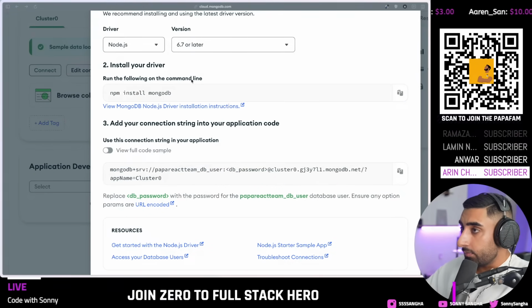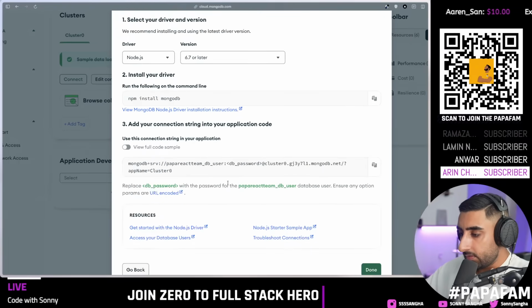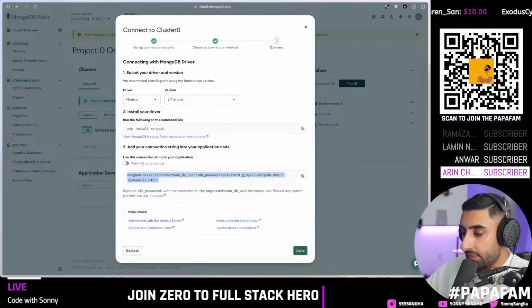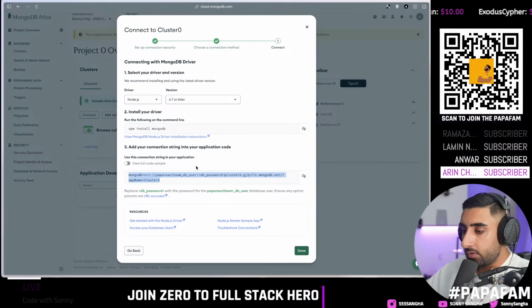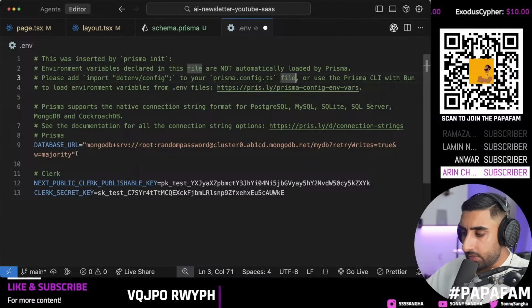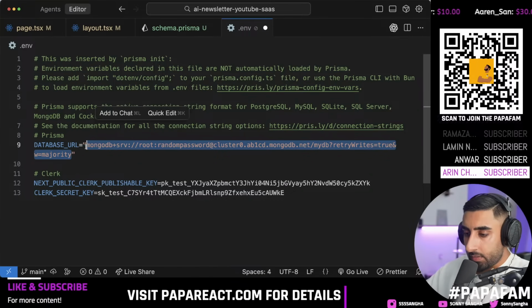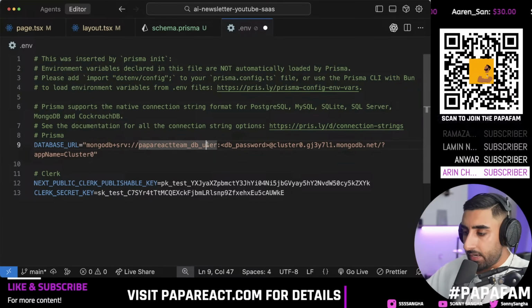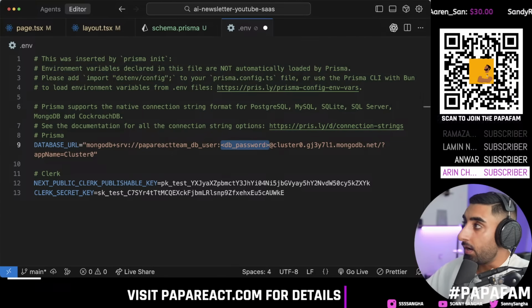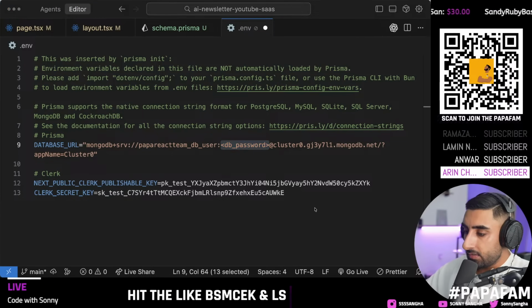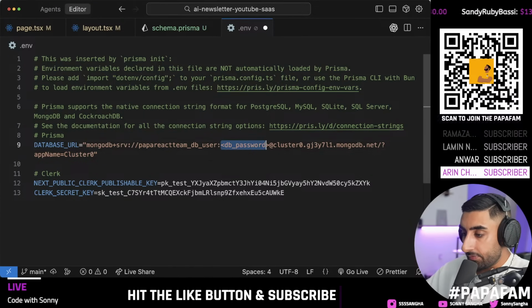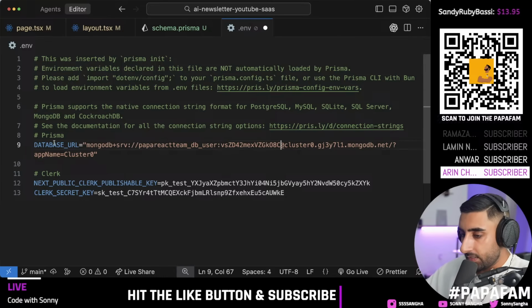Now, what they do by default is they haven't given it a database name, okay? So what I'll do is I'm going to add one in here. So you see MyDB, that part there, right? So we actually need to add that in. So what I'm going to do here is I'm going to paste in this Papa React DB user, and I want to replace this with our password. Now our password in this instance that we used, you don't have to, obviously you have your own password, and this is all private, hence why it's not a NEXT_PUBLIC environment variable. Save it, and then you can see appName=Cluster0.